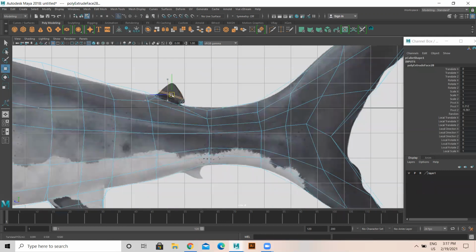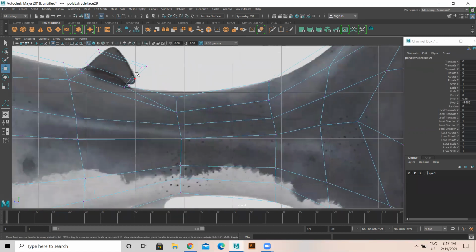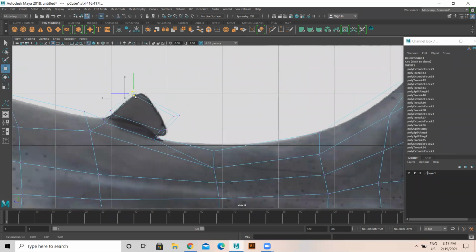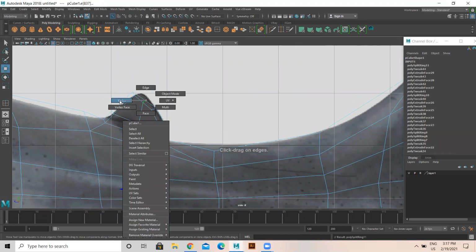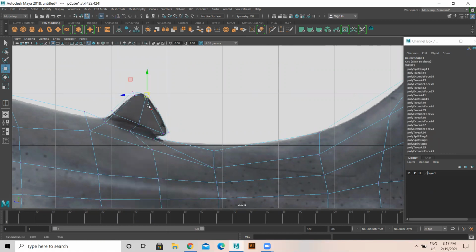Extrude this one time here. Extrude this one more time here. One time here, then here. This is here. This is here. Let me add one edge loop here, like this.